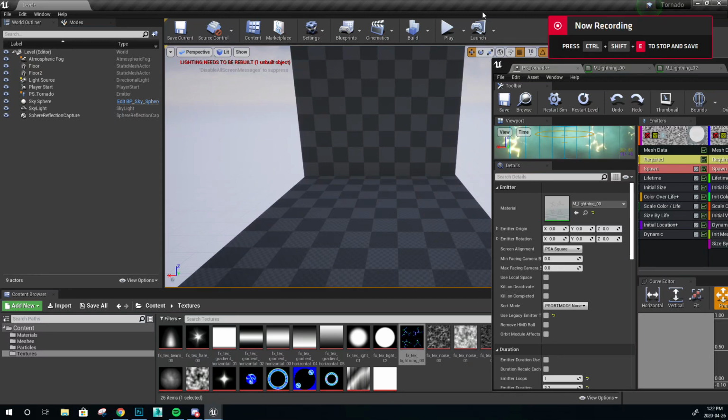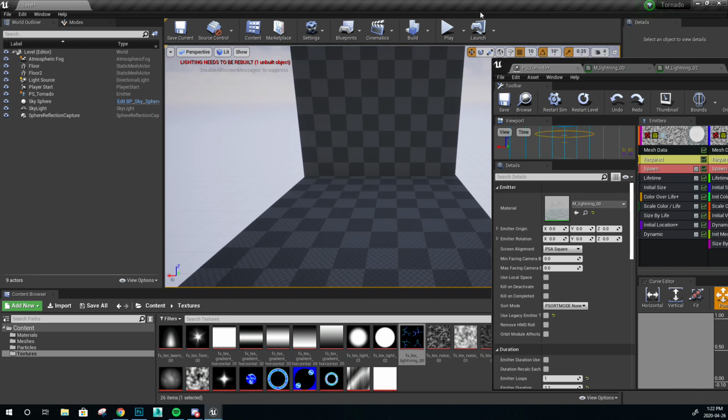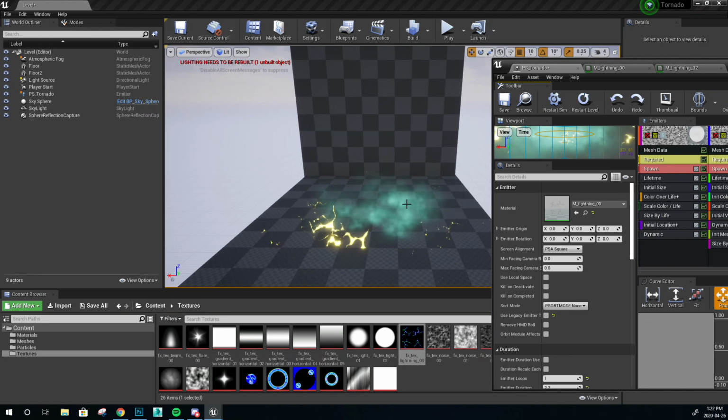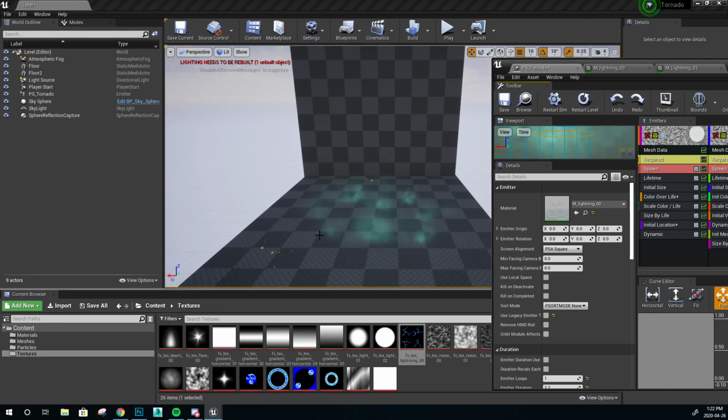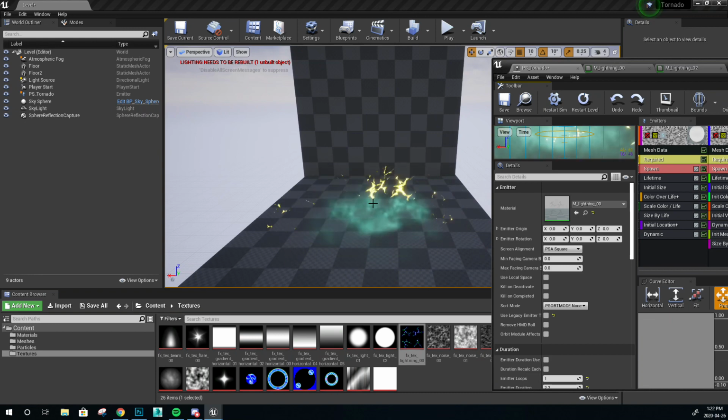Hi everyone. So this is the last series of videos concerning the tornado. What's due from the end of the last class is this over here. You add this to the rest of the tornado. So it's just one emitter for smoke and one emitter for the lightning.